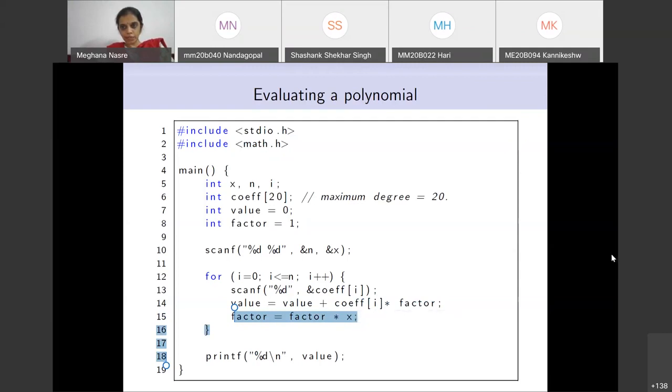I'm not clear. Srivas, can you unmute yourself and speak up? I am not able to. I don't know whether Srivas is there or not, but how many multiplications do we do?